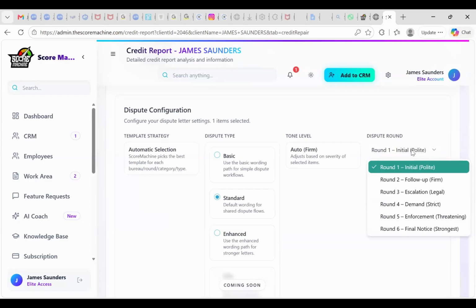So there's 6 rounds, right? Each round has a different step and a different kind of firmness. I know some may go to round 2 or round 3, and the next thing you know, they want to get an attorney or somebody to help them. But typically, you go 6 rounds and you'll follow up with an attorney. But some may get an attorney at 3. But since it's training, you would do the initial round.